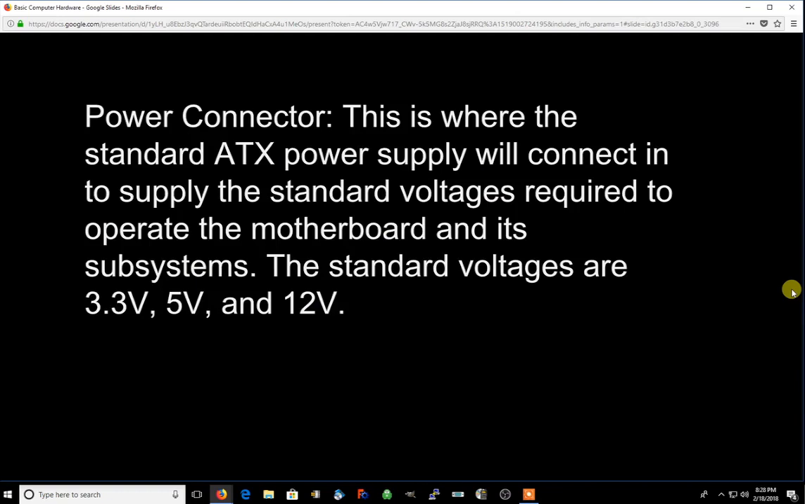Your power connector. So every PC obviously has to have power. In the chassis or the tower, there'll be a power supply, typically in the top back portion or bottom portion. And it supplies 3.3 volts, 5 volts, and 12 volts, all plus or minus, to the motherboard.